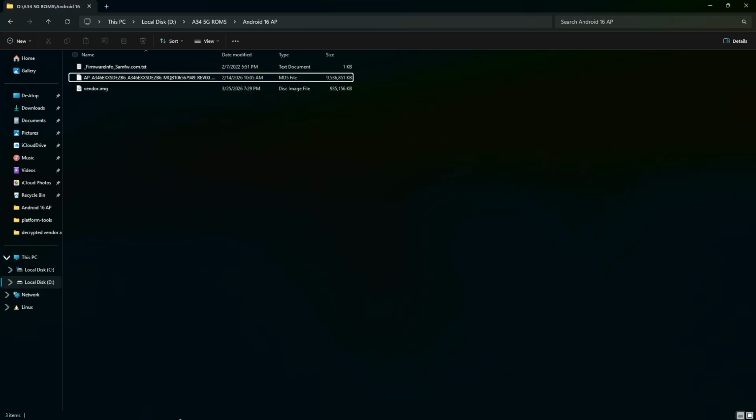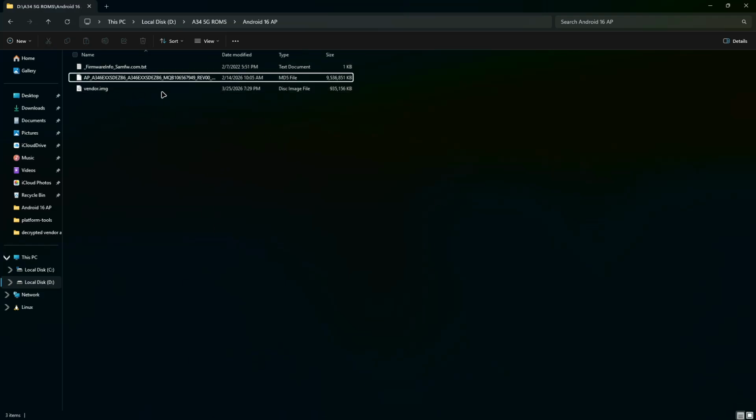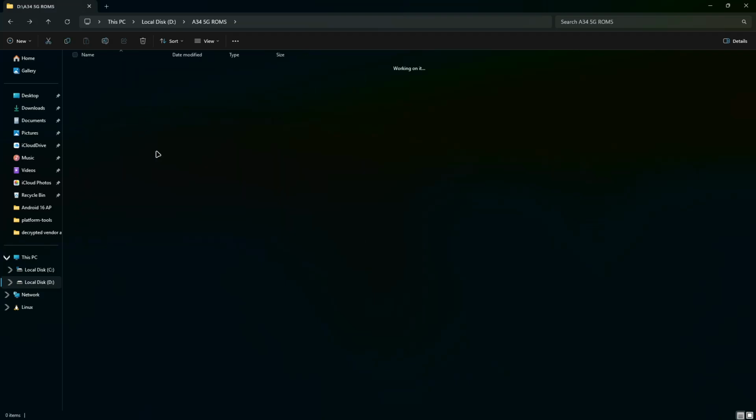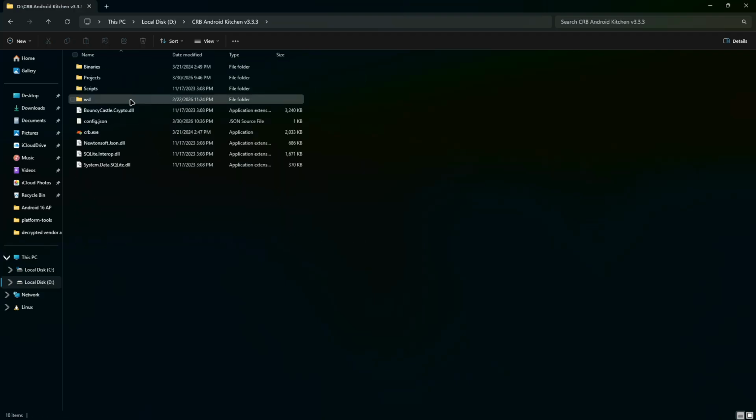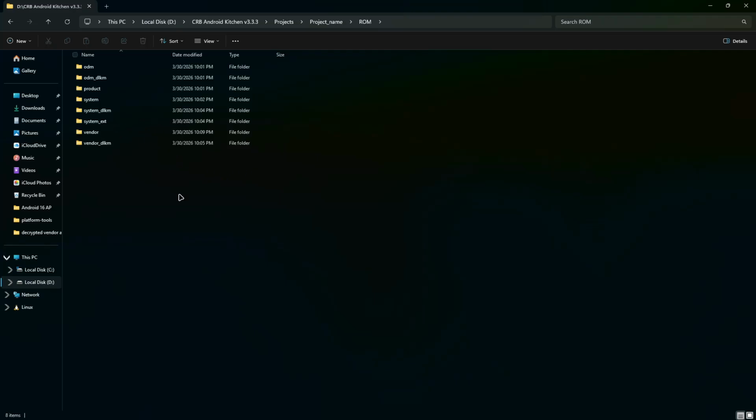So for now, when you extract this, you can't directly use an extractor like WinRAR or something. You will need CRB, and I'll be showing you how to install CRB and how to set it up. So in CRB in the project, I have got the extracted part. You don't have to worry about it. What is this, where did you get all of this? I'm just giving you a complete demonstration.